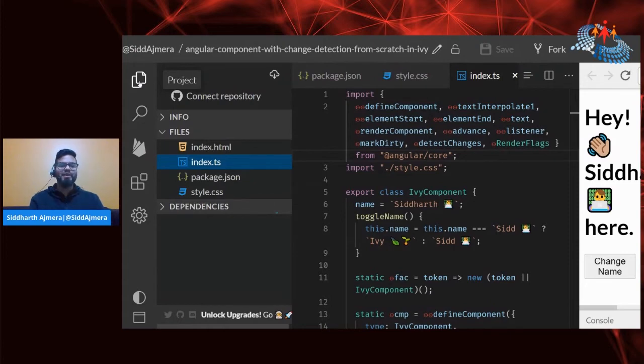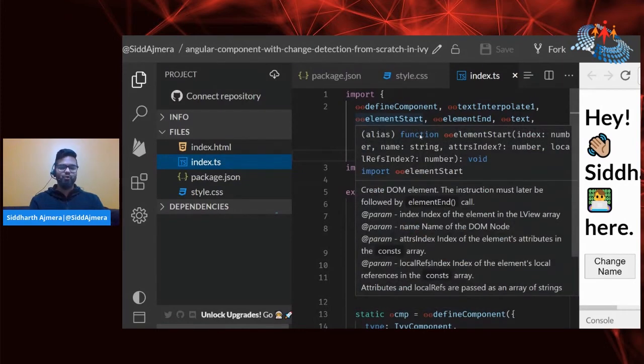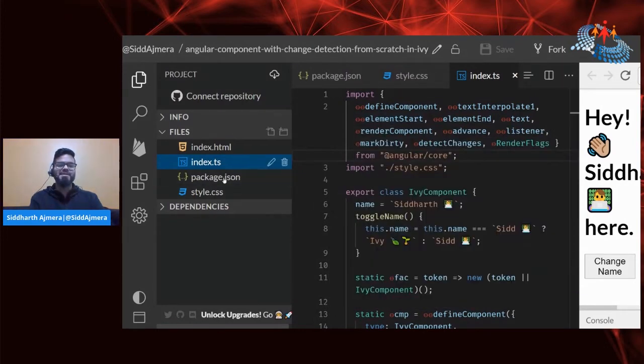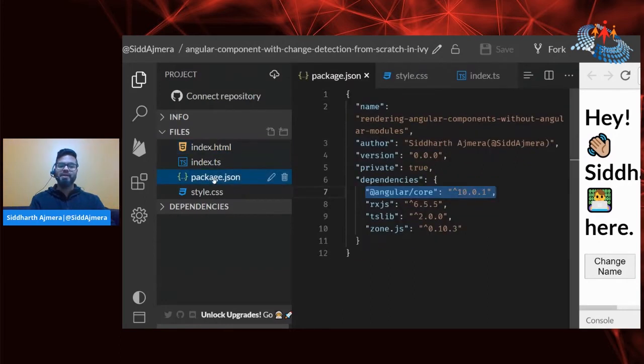I'll probably not call it an Angular application because it is just rendering one Angular component from scratch, but without using Angular modules. So just like a regular Angular application, you won't really see a lot of those different files like the app.module.ts and angular.json and main.ts, right? There are just four files over here. There is an index.html file that just has a div tag. Then there is a package.json, and this package.json looks like a regular package.json. It has a few dependencies.